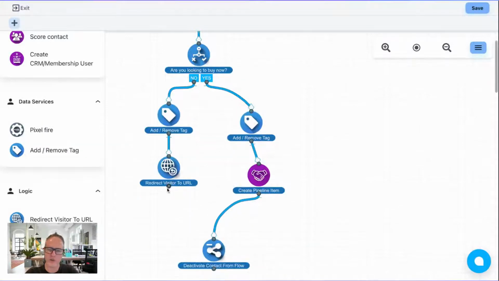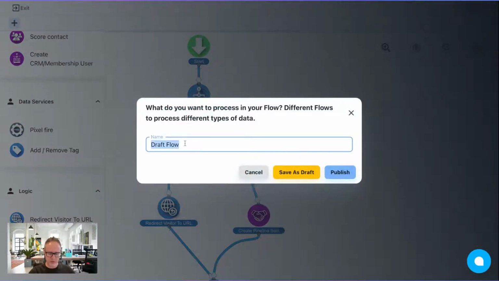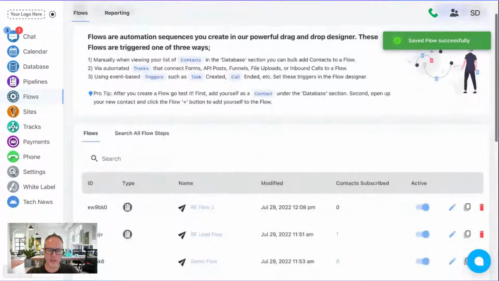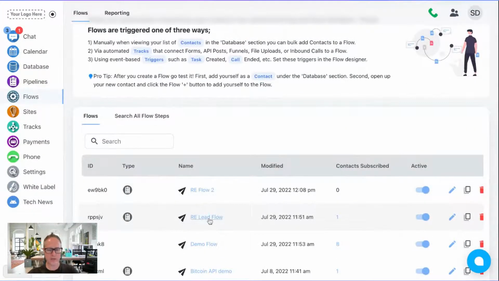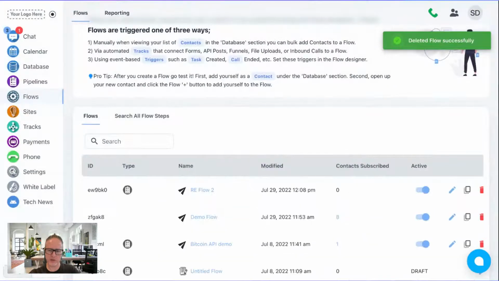It's going to create an opportunity in my pipeline. If they're not, we're going to tag them as something else and redirect them to another page. And that's all you got to do. So I can come in here and we'll call this the real estate flow 2. I click publish, and that is it. Now, I already had a flow hooked up to this form, so I'm actually just going to delete that other one. So I only got one flow running when I fill out this form. That's good. And that is literally it.